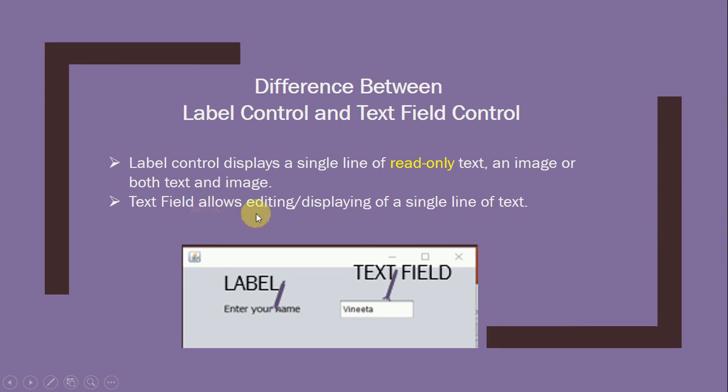However, text field allows editing or displaying of a single line of text. You can see the appearance of both the controls. The label control appears like this when you run your program, and text field control appears like this. So this text cannot be changed during runtime, but this text can be changed during runtime.